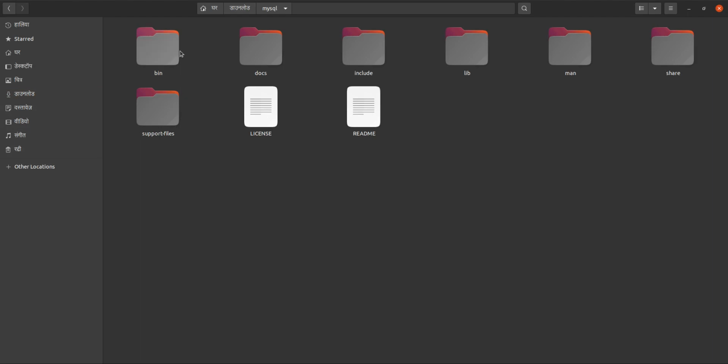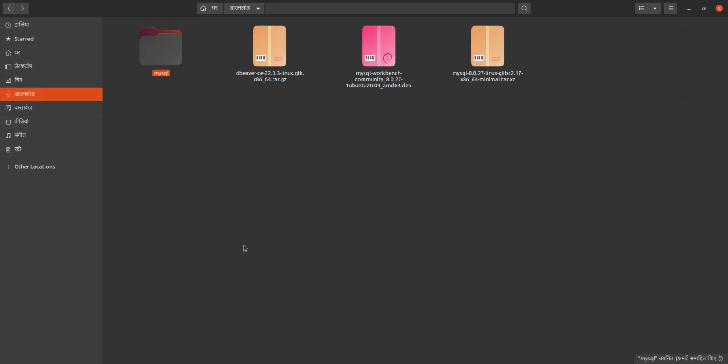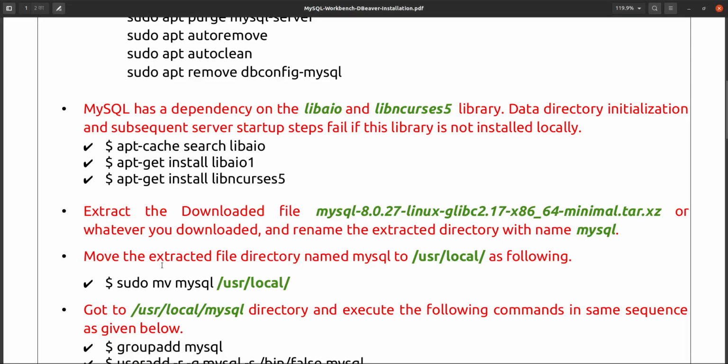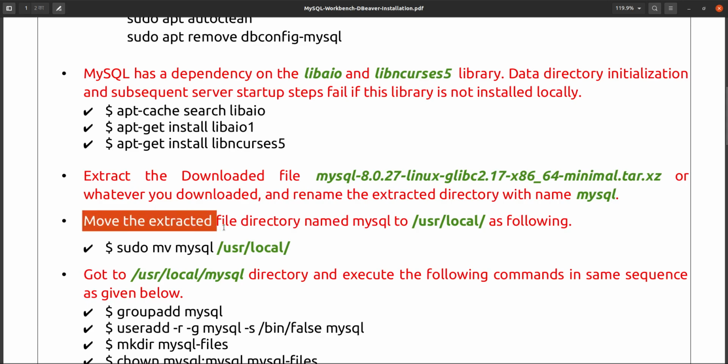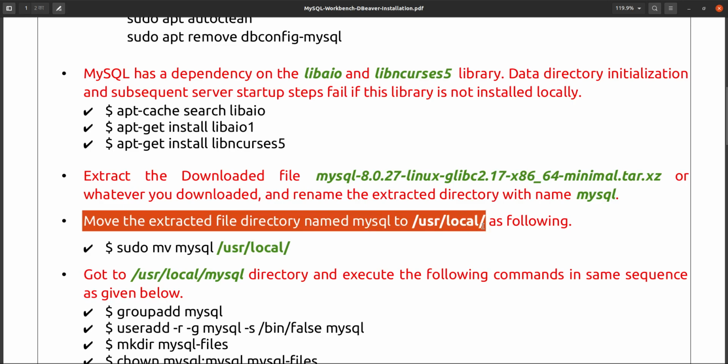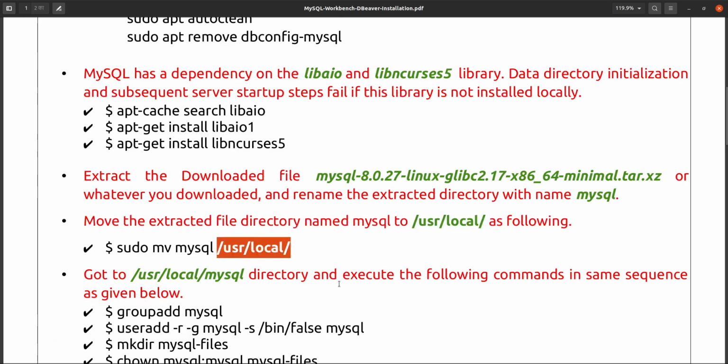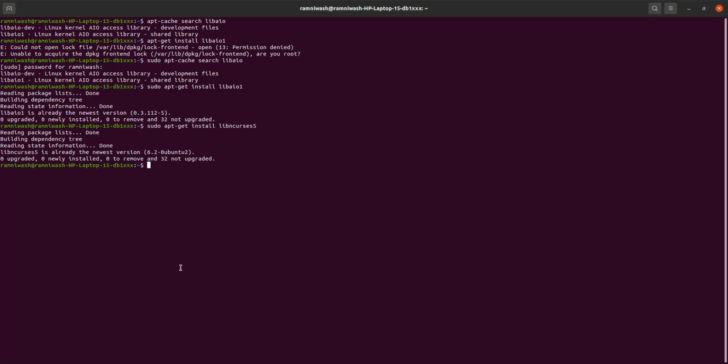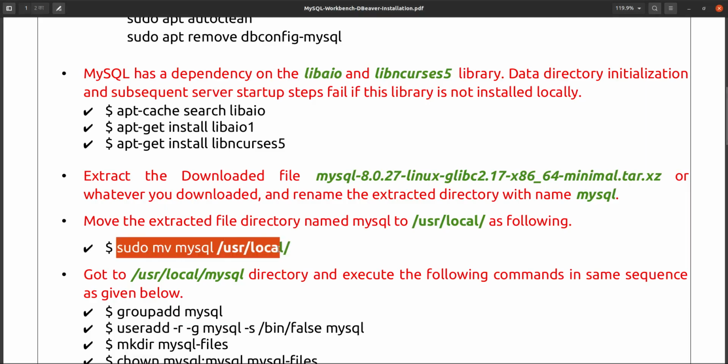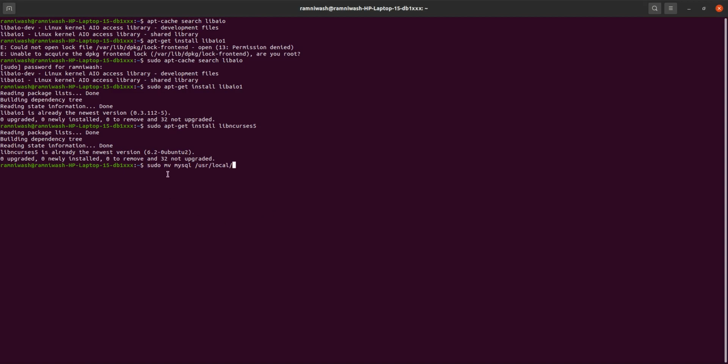And if you see under MySQL: bin, docs, include, lib, man, share, support-files, LICENSE, README. So these many files will be available. And after that, we have to move the extracted directory named MySQL to this location, under user local. So how will you do that? Using this command only, sudo, copy and paste here. So move what? MySQL, where? Enter this one.